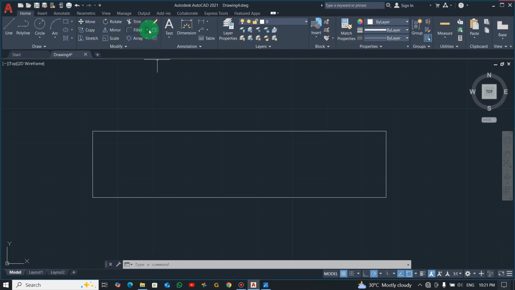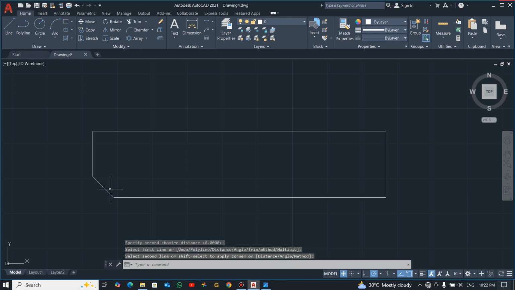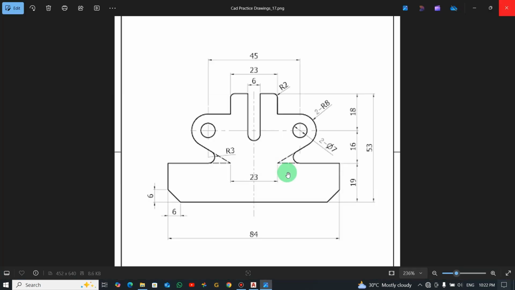So select your chamfer command from here. Now select distance, enter 6. That's the first distance, press enter. The second distance too is 6, so you press enter. Select this line as the first line and this line as the second line. See, you have it. Press enter again, select this line as first line, this line as second line. Now we have our work chamfered. Okay, let's continue from here.